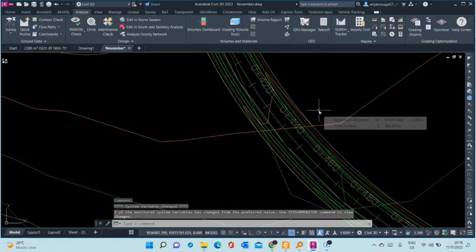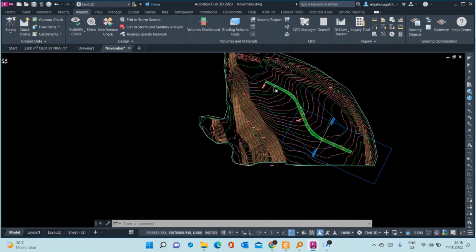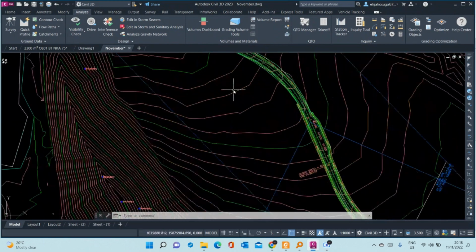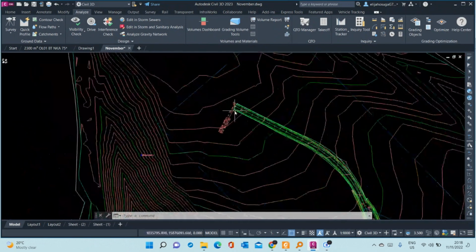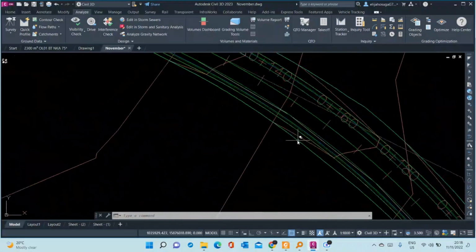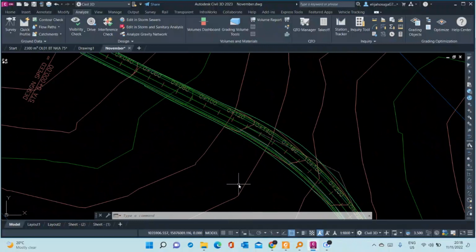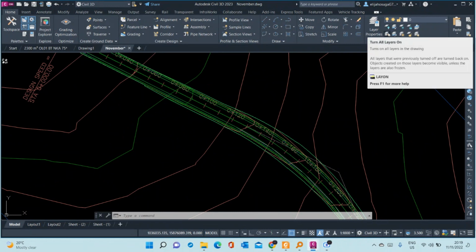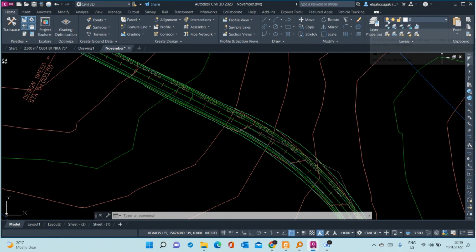Okay. And we have to add this to our sample lines. We have to sample it. Okay. So currently our sample lines only sampled the existing surface and the road corridor. So we need to add to our sample lines the datum corridor. Otherwise, when we try to compare the two surfaces, we won't find the datum surface.